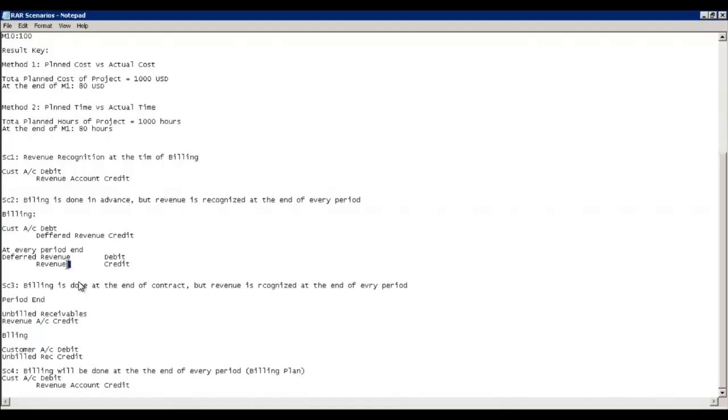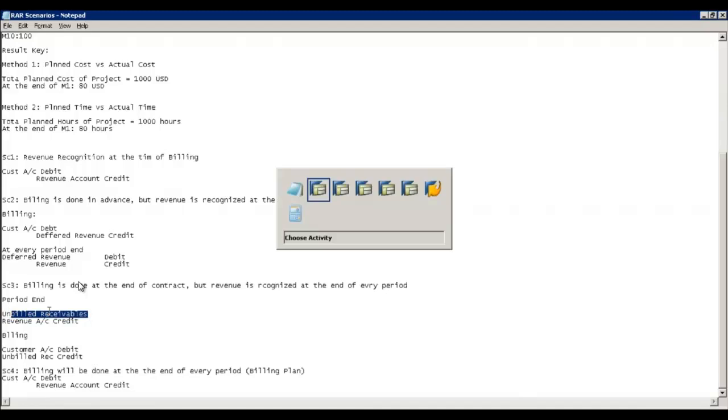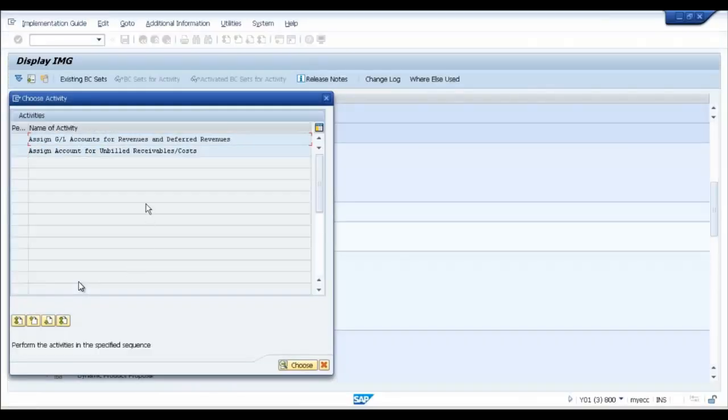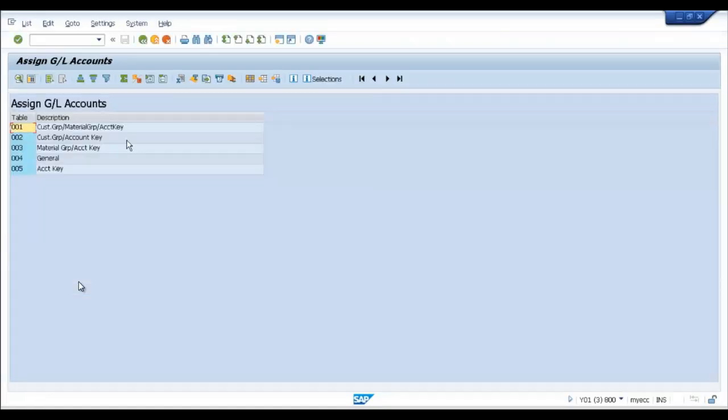So let's talk about these three accounts now: where exactly this revenue account will come into the picture, how the deferred revenue will be determined, and finally how this unbilled receivable account is determined. All these three things are determined, or can be determined, using these two options. Let's go for the first one, assign GL accounts.